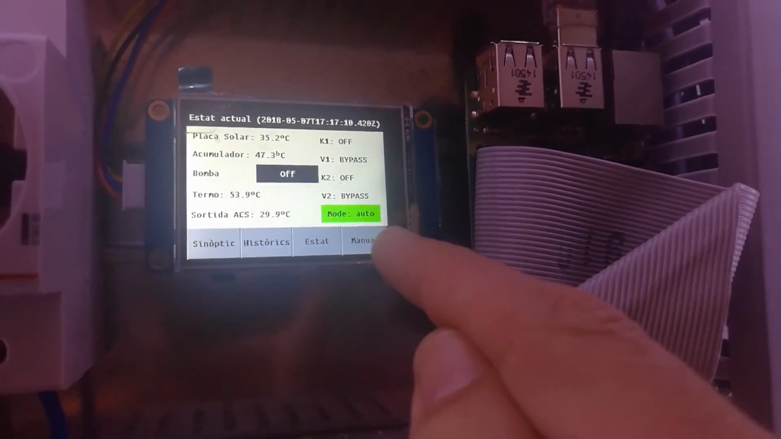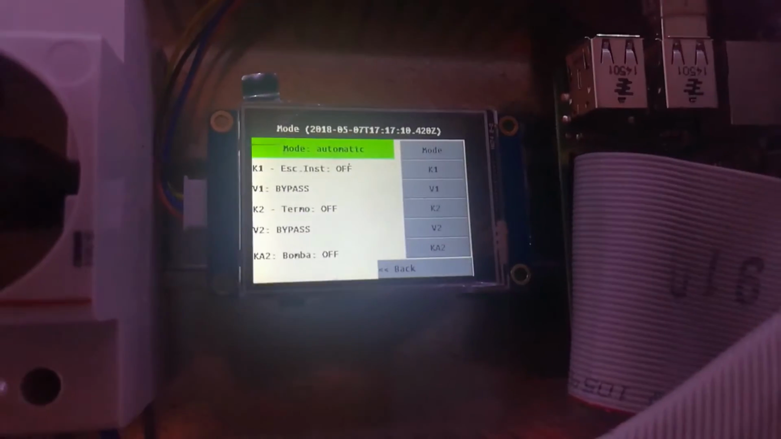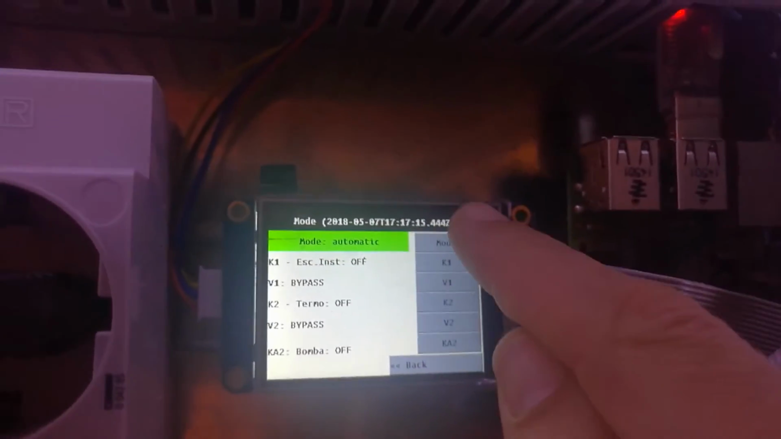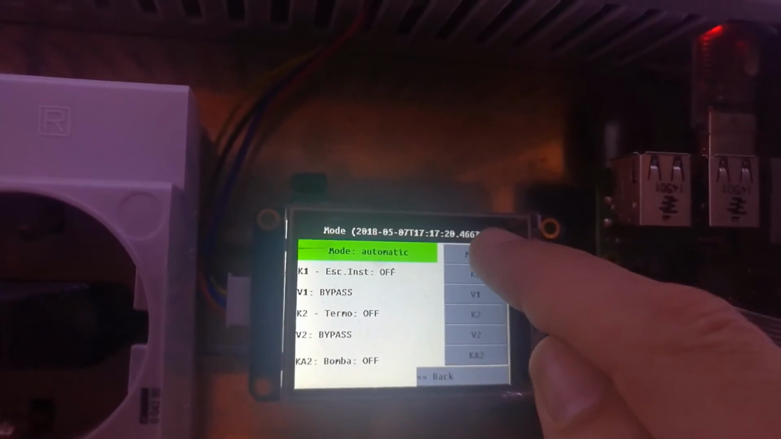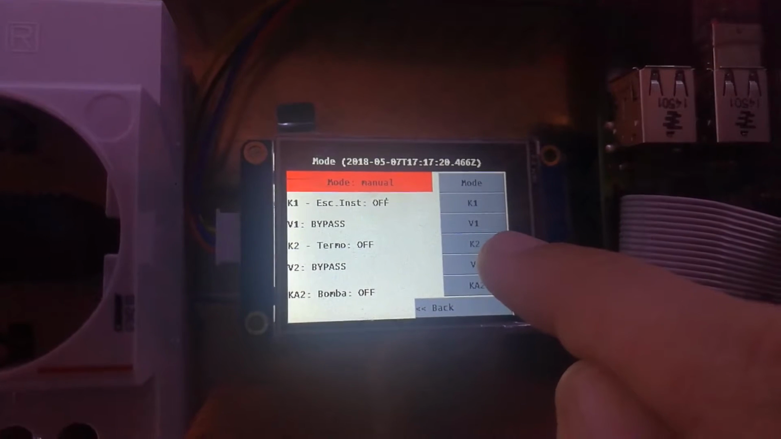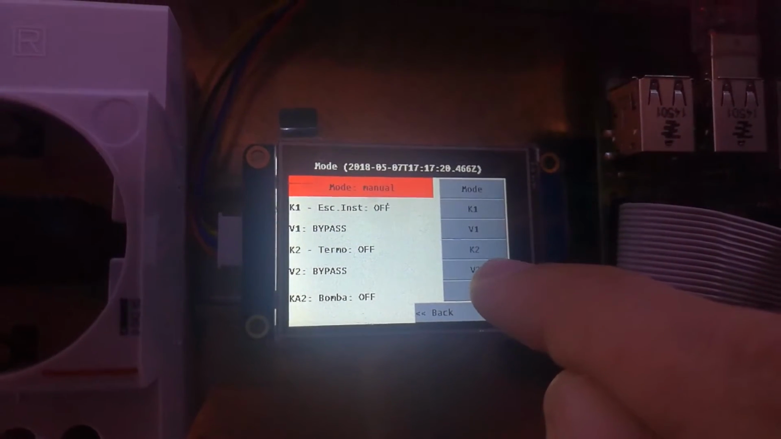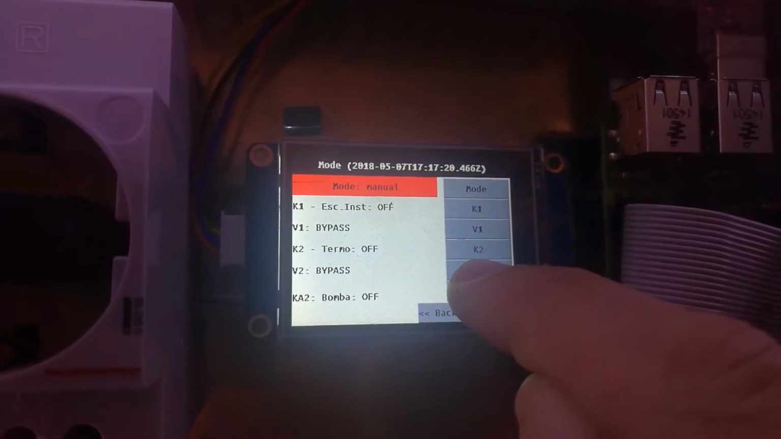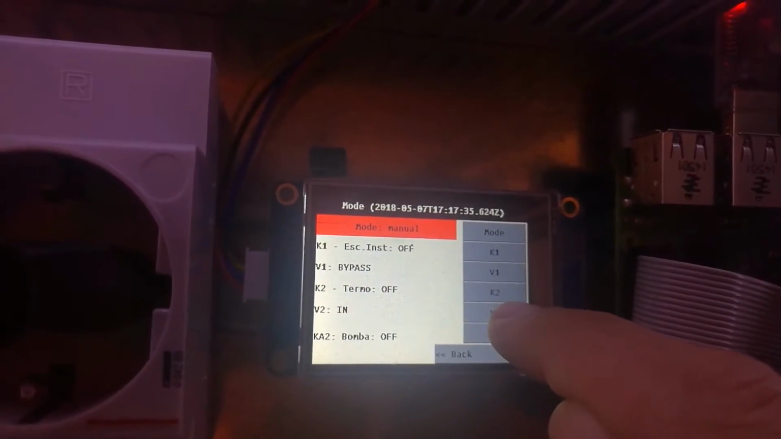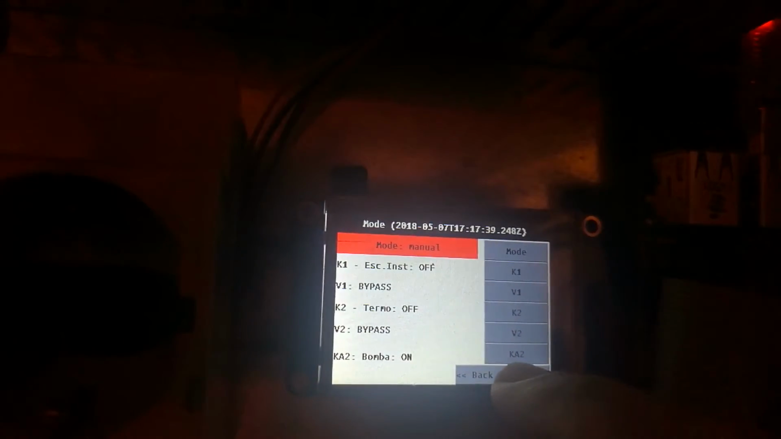And then let me touch, for example, that manual thing that I have here, which is a part which allows me to put the system in a manual mode. And then I can start switching some parts manually. For example, if I want to start the pump, now the pump is running.